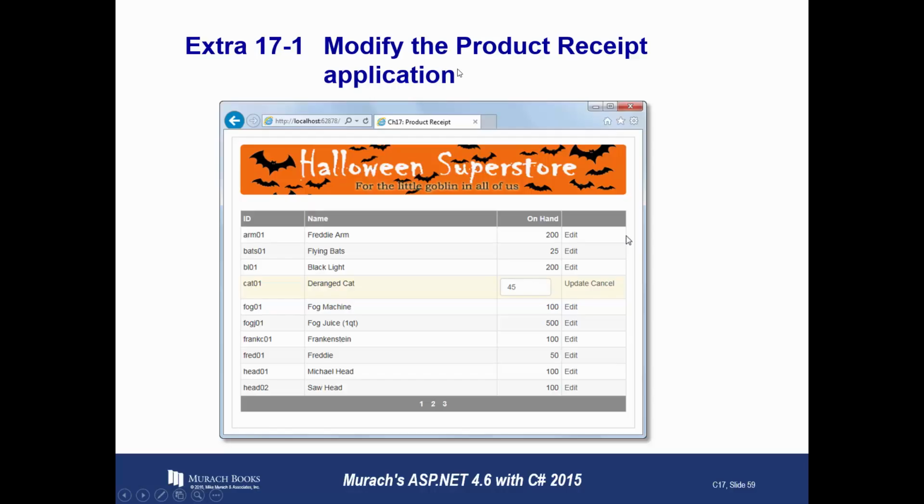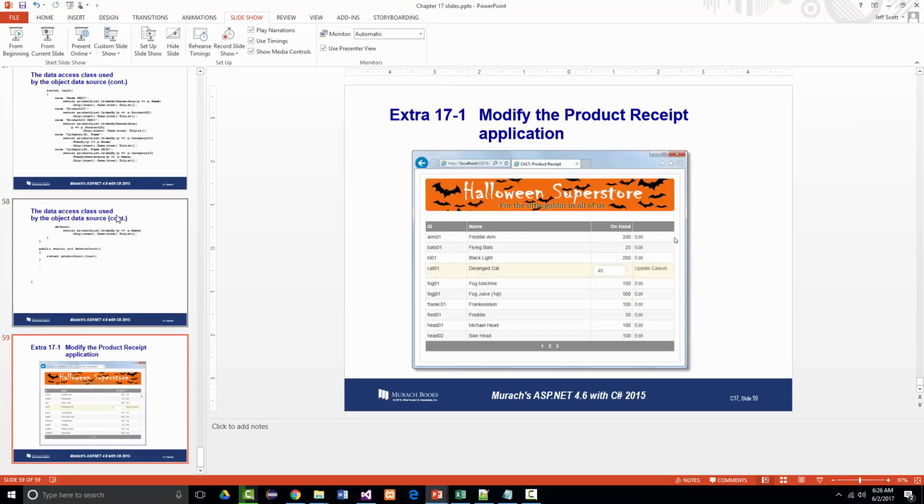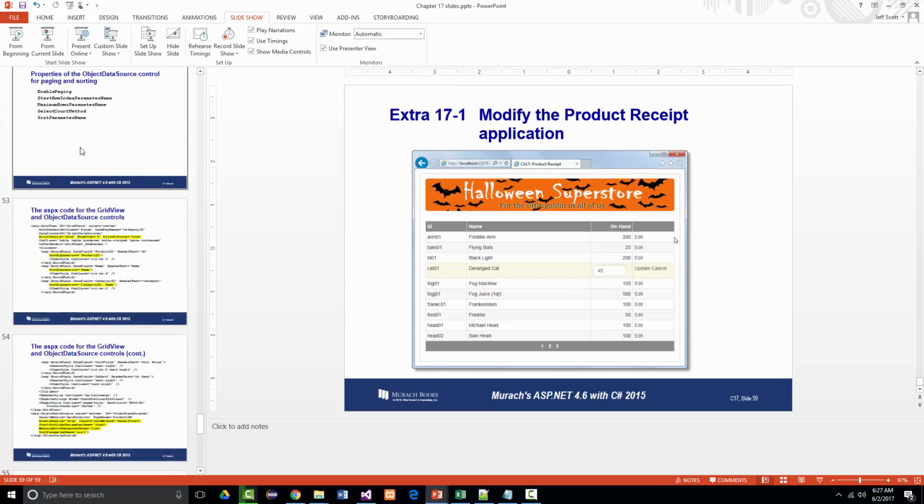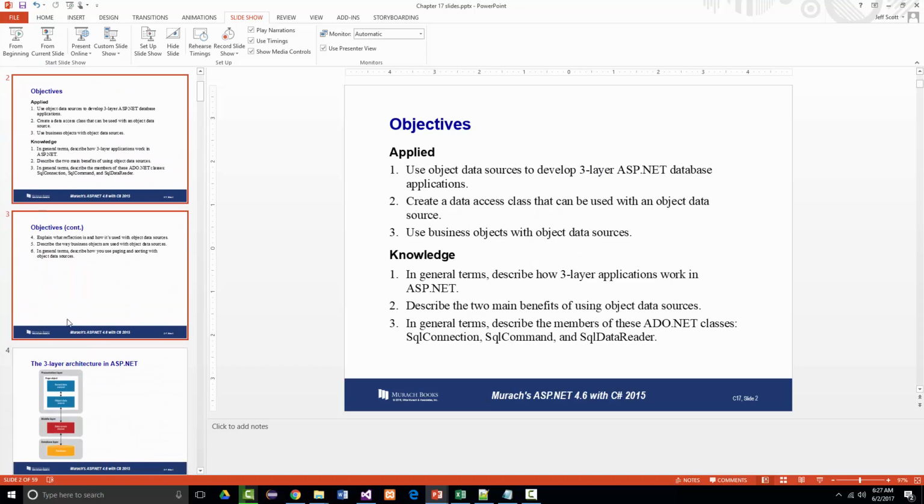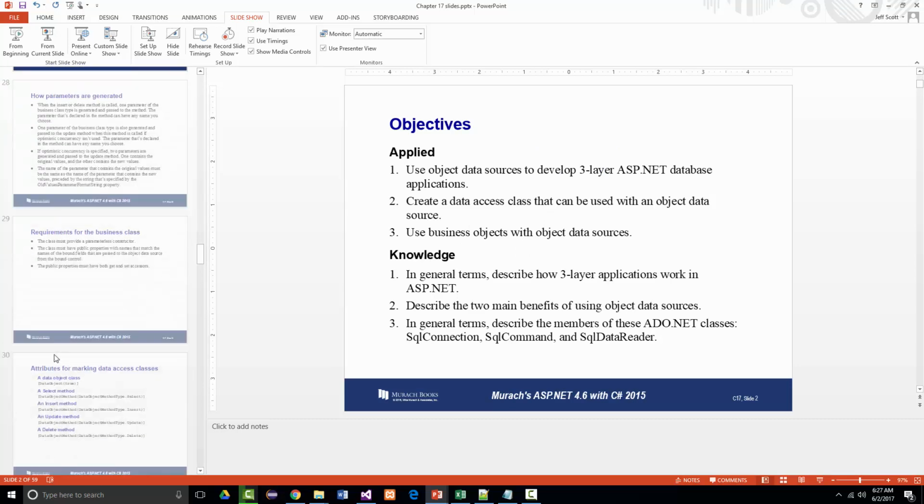All right? So I didn't do what I normally do here, and that is give you the objectives and copy them to the end, like I'm supposed to be doing.